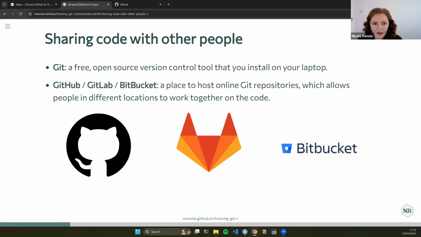Git is a version control tool that you install on your laptop. So it's something that just works locally on your machine. GitHub is a place to host code online, so an online Git repository. And that lets you share code with other people and work together on it.